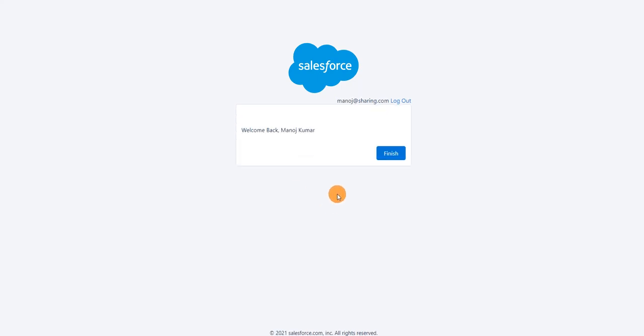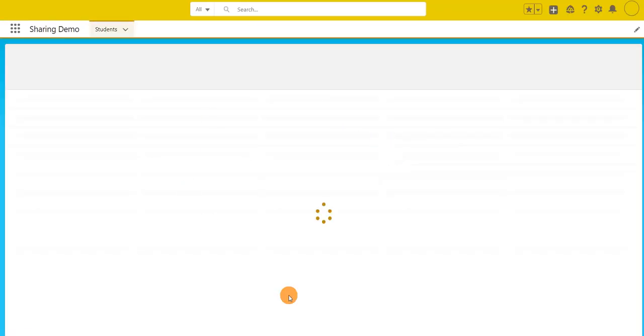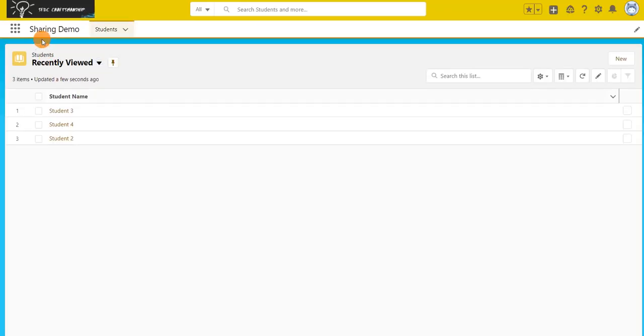Once you click on verify, you can see this is the welcome screen which we created. It's showing me a message, welcome back and the name of the current logged in user. And if I click on the finish button, I'll be redirected to this sharing demo app.